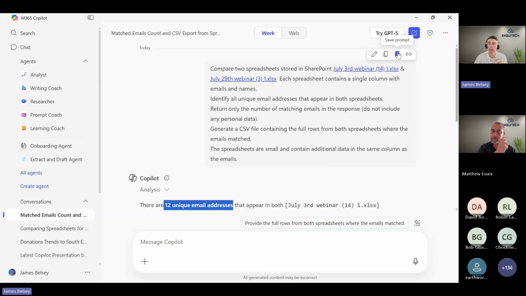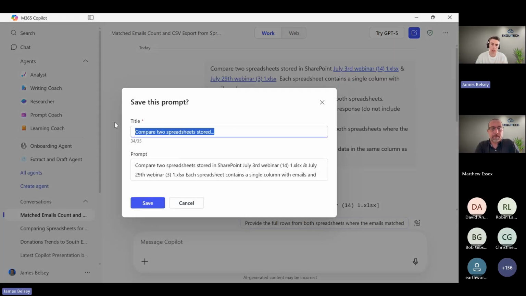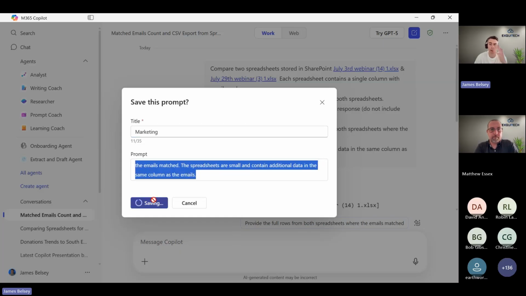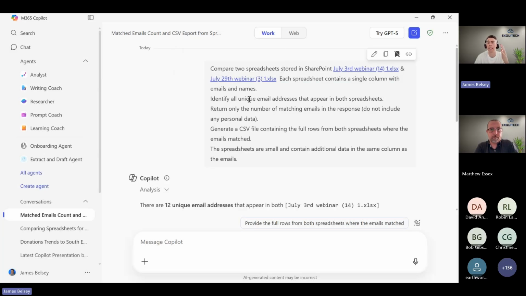You can save your prompt. So you can click save, and then you can title it. So I could call that marketing. I could call it whatever I want to. Just call it marketing for the purpose of this. There's your prompt. Saved it. Great. That's in my library. I never have to think about explaining to Copilot ever again what I want the result to be, what I want it to do. I've got my prompt saved.